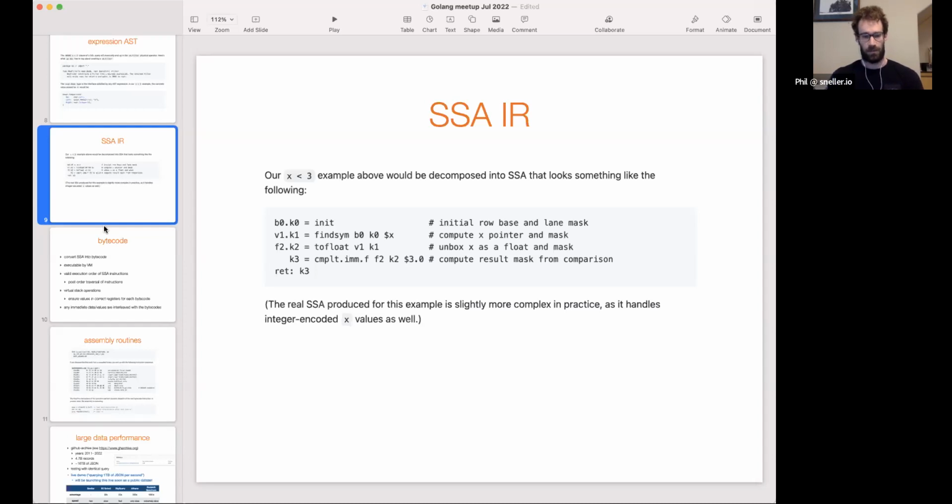And then the final operation here, the way to read this would be compare less than immediate float. So compare the float f2, if k2 is set, against the immediate value 3, return the result as k3 as a predicate, and then the program returns k3, and that represents, did this expression evaluate to true for one row.